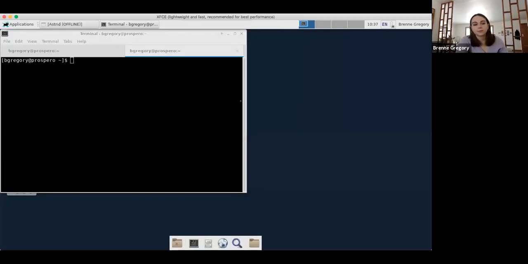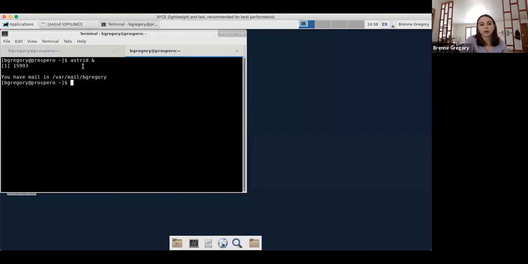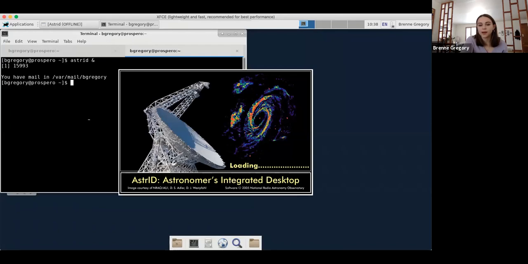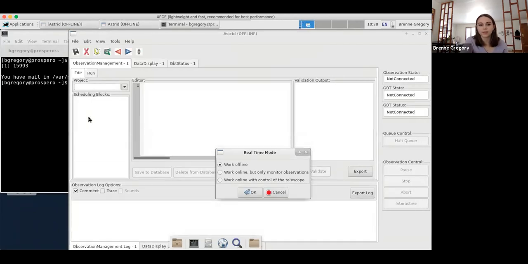There we go. All right. So I'll be giving you the Astrid portion of this talk, and then Amber will follow with Cleo. So Astrid, you go ahead and open via your terminal, and you just go ahead and type Astrid in. And Astrid is how we interact with the telescope. So it stands for Astronomer's Integrated Desktop, and it'll take a couple of seconds to open, but you'll get this lovely splash screen. And this is how we as observers can interact with the telescope and watch everything that's happening.